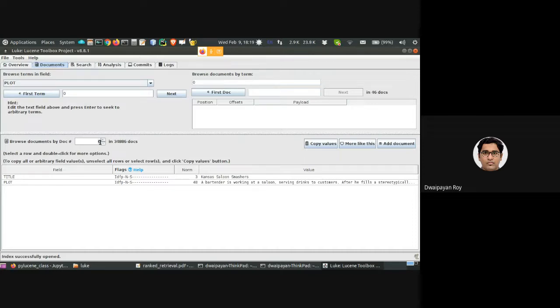Note that this is a doc ID. It is 0. The first document is Kansas Salon. The title of the first document is Kansas Salon Smasher. This is the plot. And if we want to check the other documents, I just need to click it, and you can see the title of the document. Now there are certain things that I want to draw your attention to.